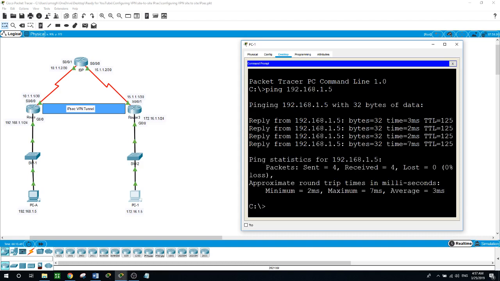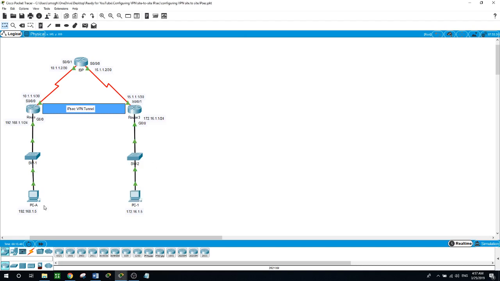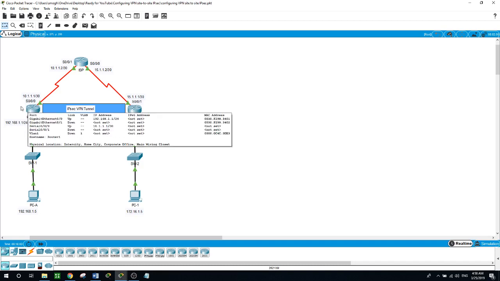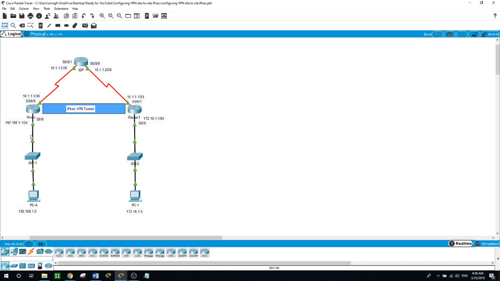Now we want the traffic to move from this network of 192.168.1.0 through the internet to be secured and encrypted. Maybe there is another network connected to router 1, but all we care about is this network. Let's consider this the main office, and this is a branch office, and we want the traffic when it moves from here to here to be encrypted and secured. Maybe another network will be connected here trying to reach this network, but it will not be secured.